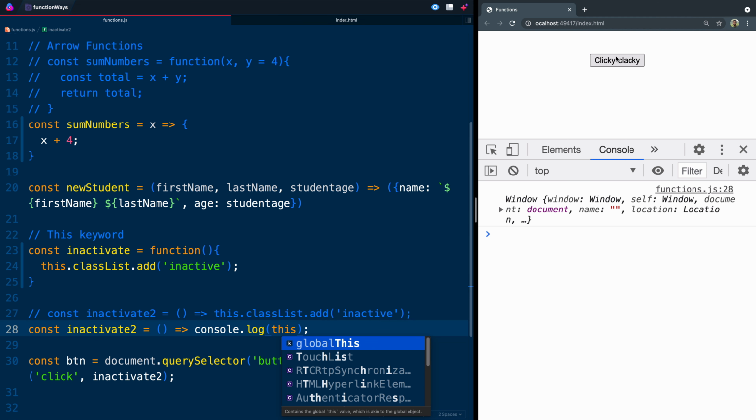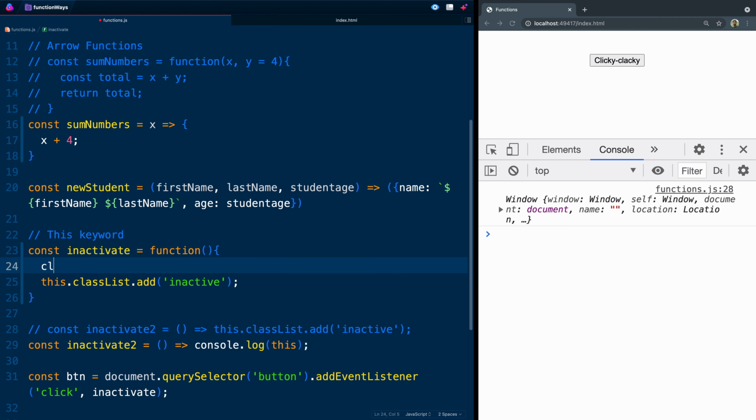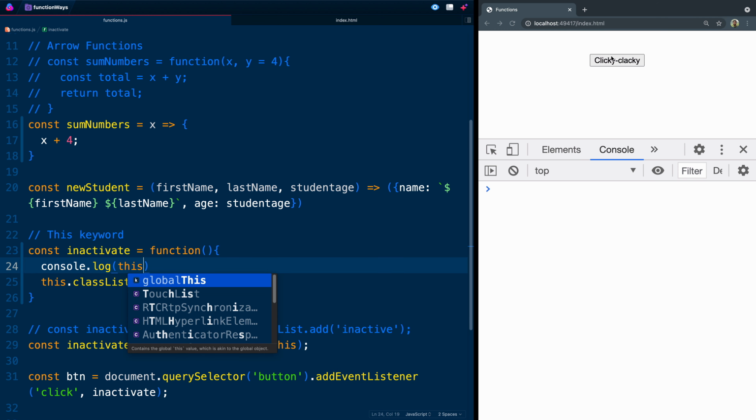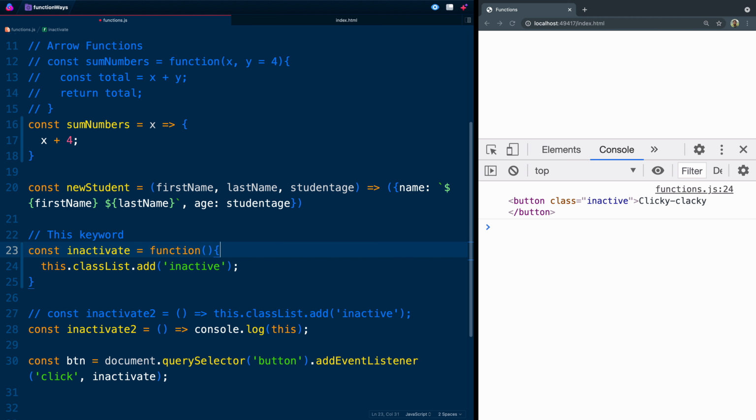So if you click here, you'll see that we're not getting the button itself, we're actually getting the window. If I switch this inactivate back out to inactivate2, console log this, and I click again, it will remove it, but it's also going to give me this referencing its own object, the button itself, the thing that was clicked. So arrow functions treat this keyword differently. They scope it to the parent, which in this case is the window itself, rather than the object.